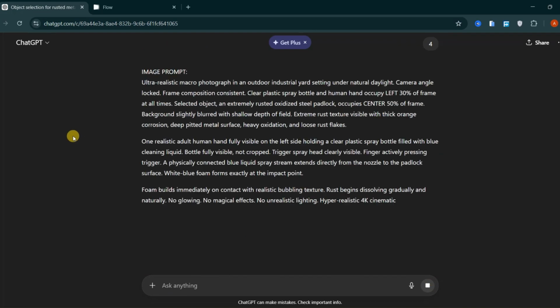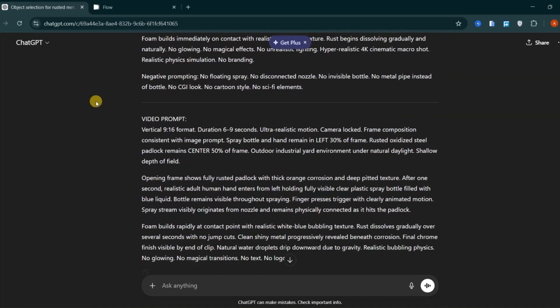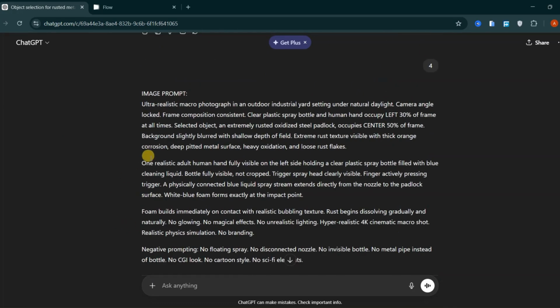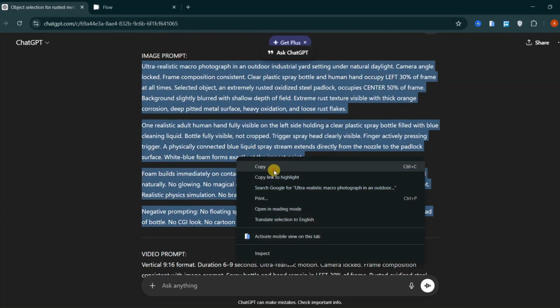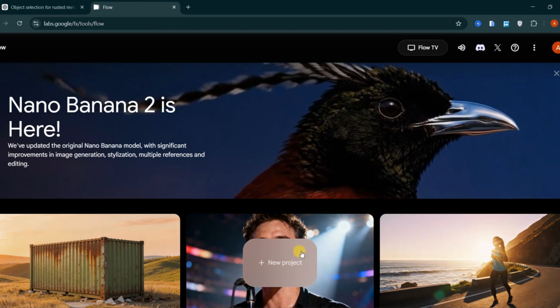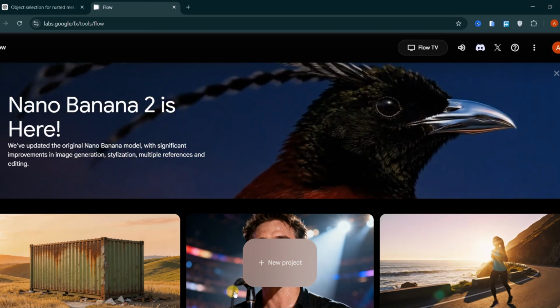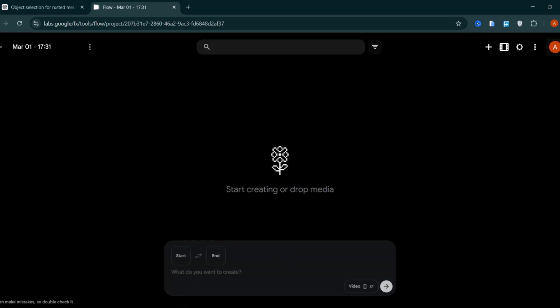Now ChatGPT gives you two things: a detailed image prompt for the rusty version and a cinematic transformation prompt for the cleaning video. This is where the magic starts. Next, head to Flow AI by Google, which gives you 100 credits on a free plan, enough to create up to 5 videos and create a new project.